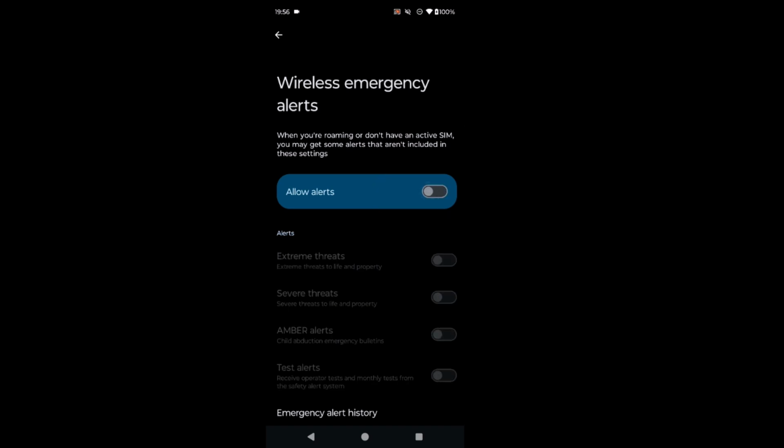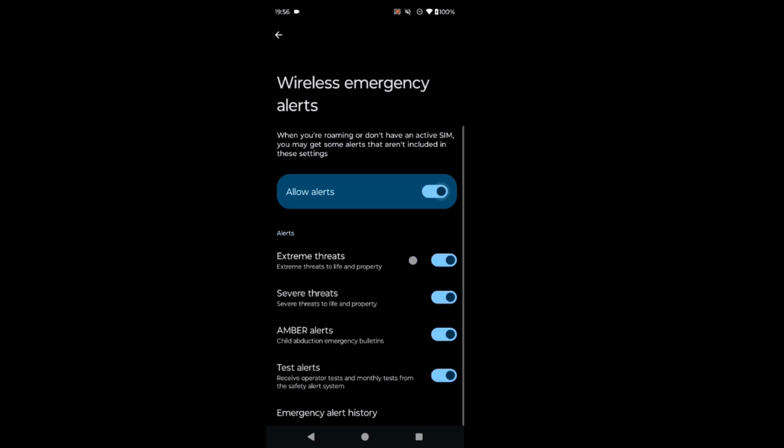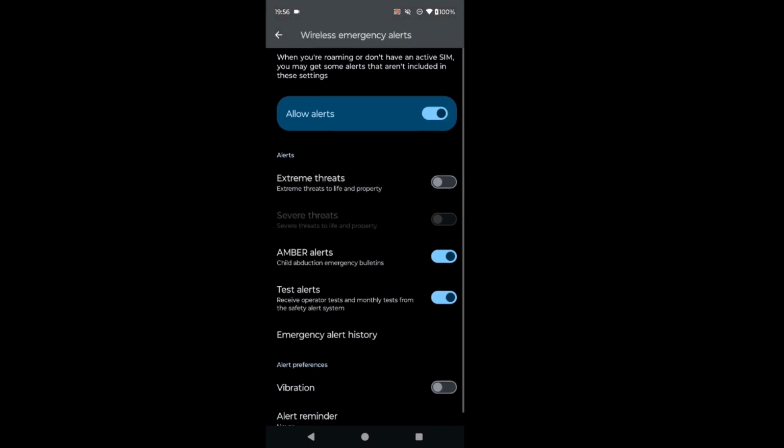Or you can allow alerts and then disable certain types of emergency alerts. But for now, I'm just going to make sure they're all turned off.